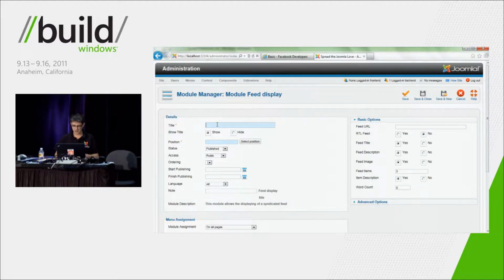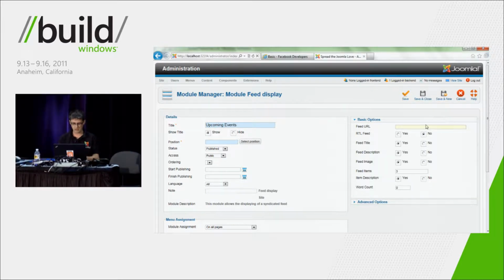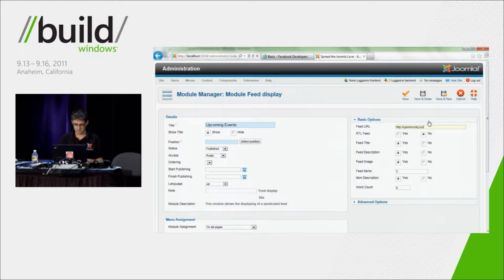I'm going to give that a name. I'm going to type the feed URL, and hope that my fat fingers don't get in the way. I've got a spelling mistake, I'll check it. And just configure a couple of options. I'm going to choose it to display 5 items for the feed, and just in case there's any really long ones, I'm going to truncate it at 25 words.